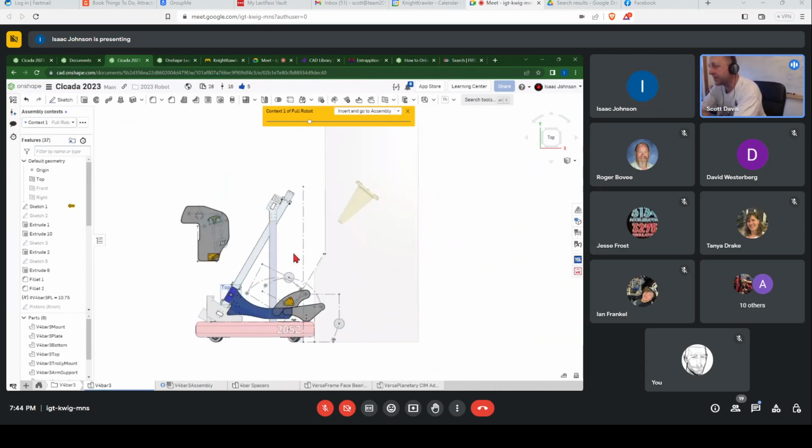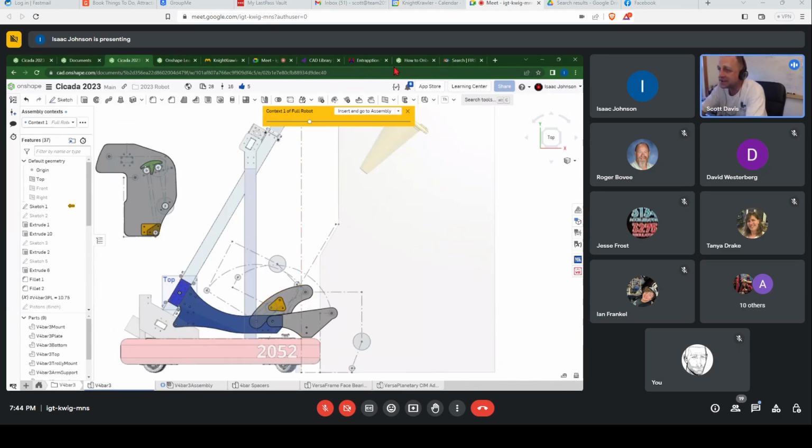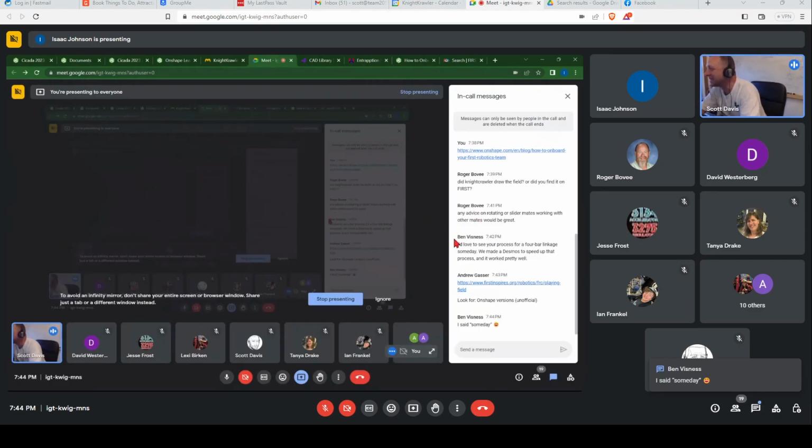But before we go into 4-bar linkages, because again, I think this could be an entire design meeting, does anyone else have any other questions? Someday. Ben said someday.